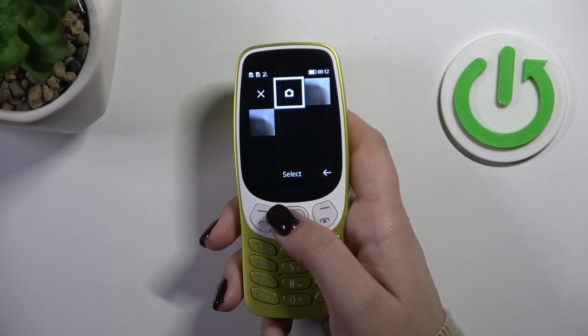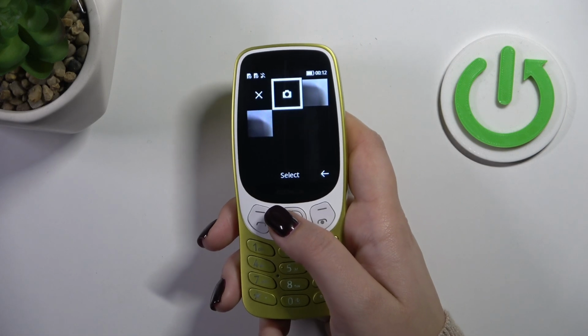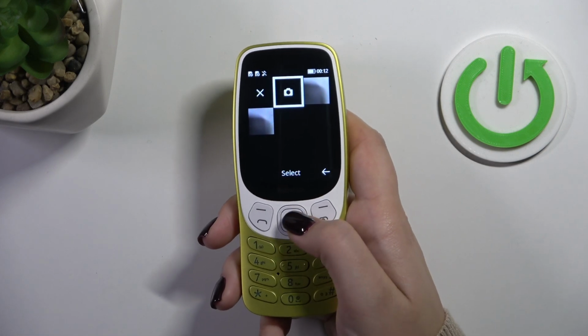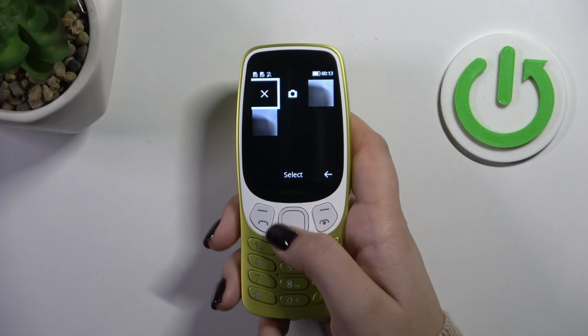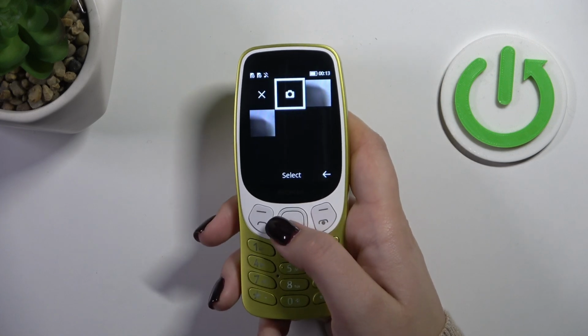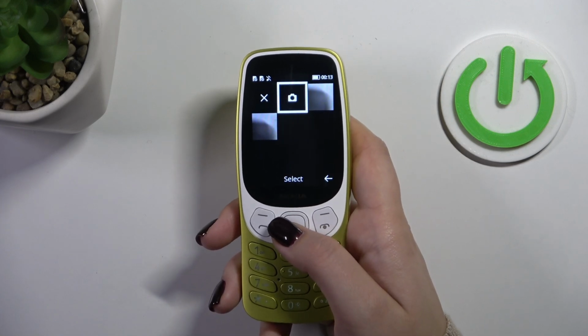So this is the best option to choose if you've got the person right in front of you and if you're able to catch a photo of him or her. As you can see, the photos which I've previously taken are not the best, so I think it is the best idea to just take a photo right now.